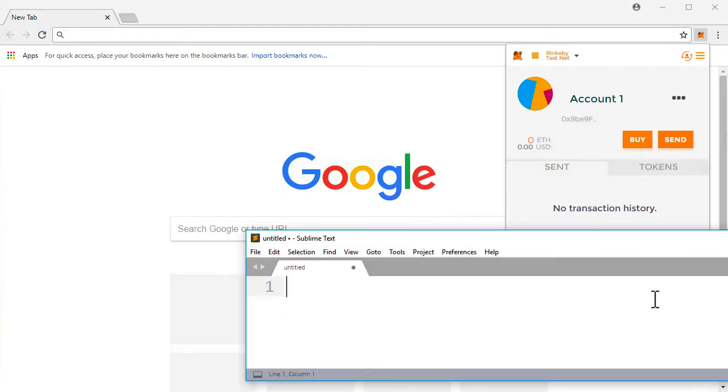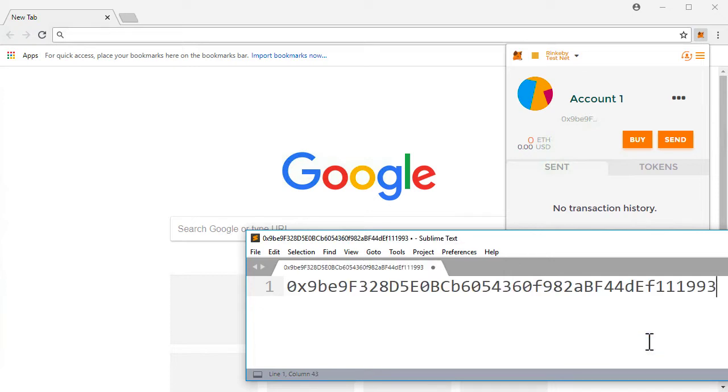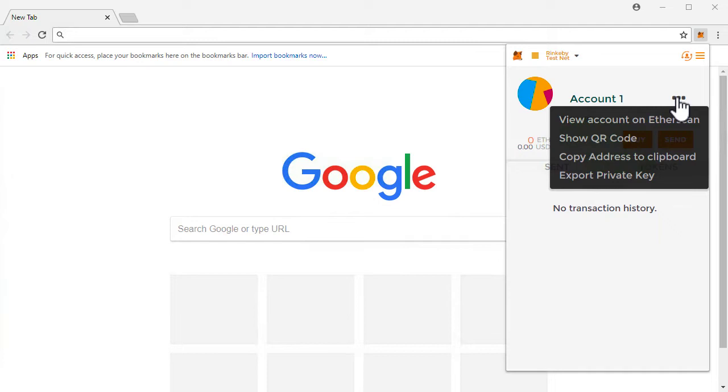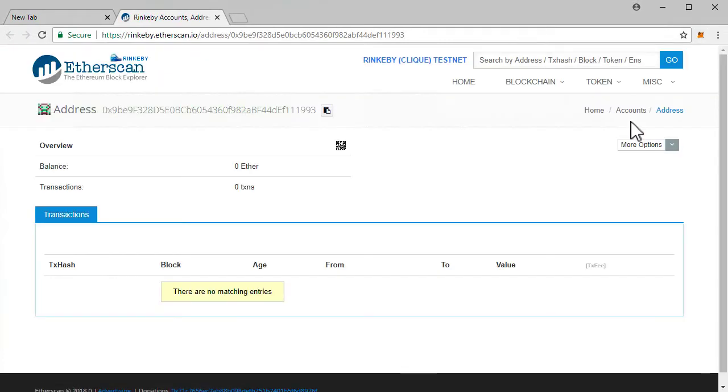And I'm going to go ahead and paste it onto a text editor. And so that number is the one that you would distribute to anybody wanting to send you funds. Next, we're going to go ahead and look at the account on the Blockchain Explorer. And as you will see, it is a brand new account. There are no transactions on the account.